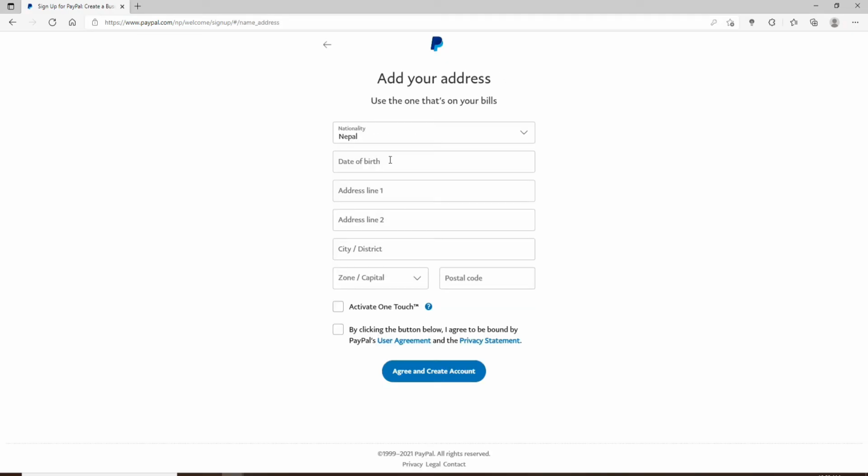On the next page, enter your date of birth information. Type in your address into the address line 1. If available, type in an address into the line 2 option as well. If not, you can leave this box. Now, if you'd like to activate One Touch, simply click on this box right here. If not, leave it unchecked. Click on this next box to agree to the user's agreement and privacy statement of PayPal, and click on Agree and Create Account at the bottom.